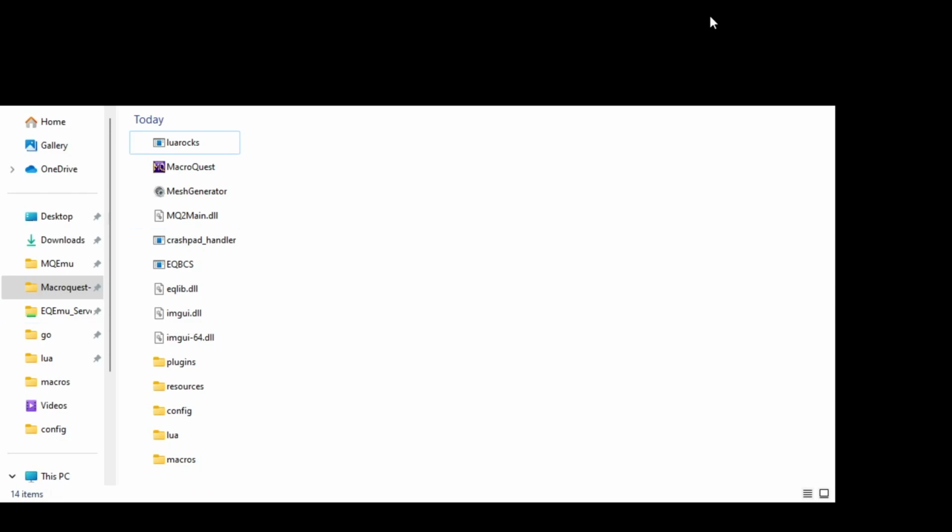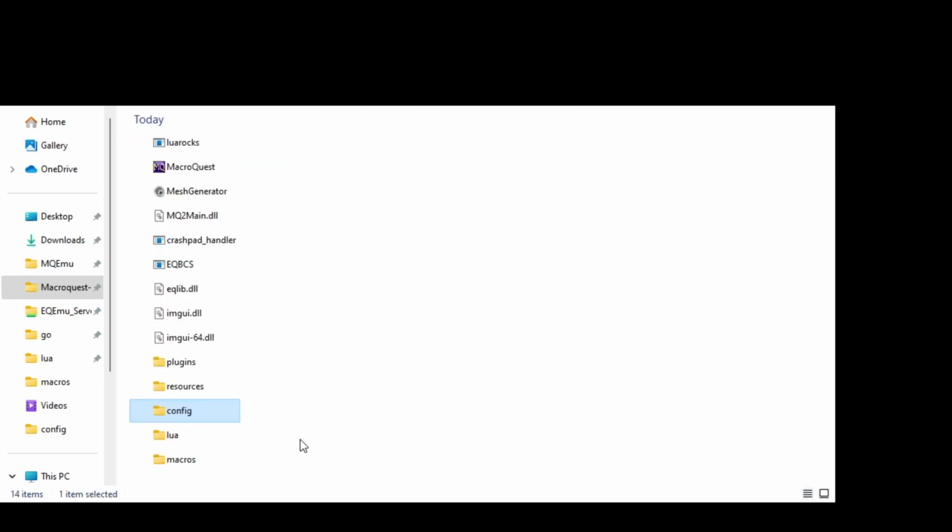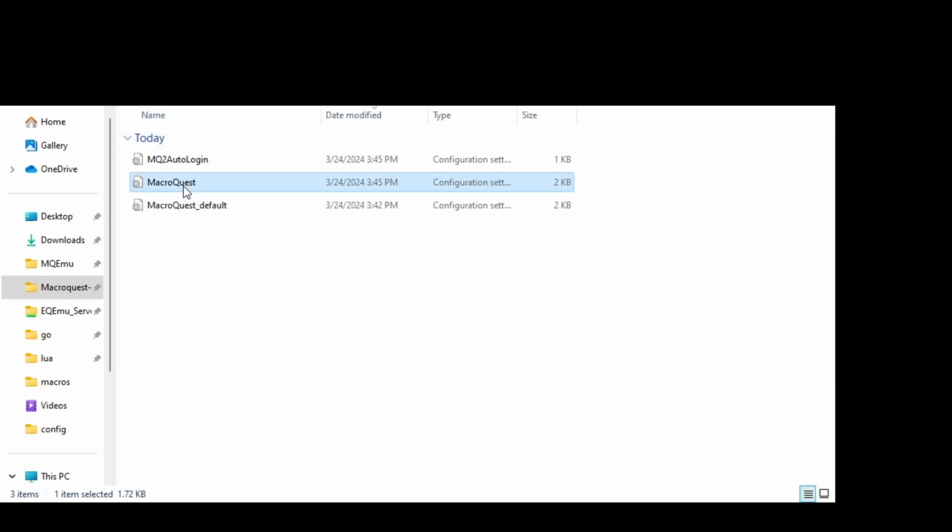So once you get Macroquest downloaded, it's not really going to be configured. It's just going to have some stuff to get started. You got this config folder, and there's nothing in there. But as soon as you run Macroquest, it's going to build your Macroquest INI, and it looks like it also made your MQ2 auto login.